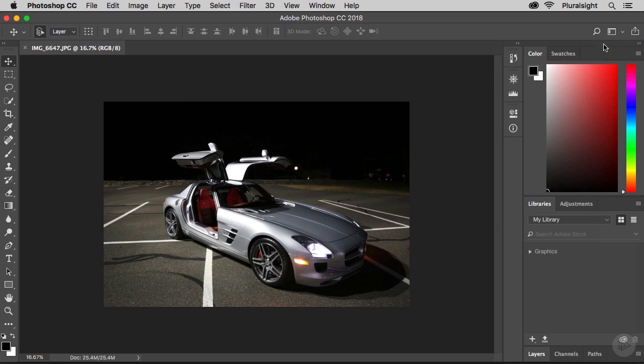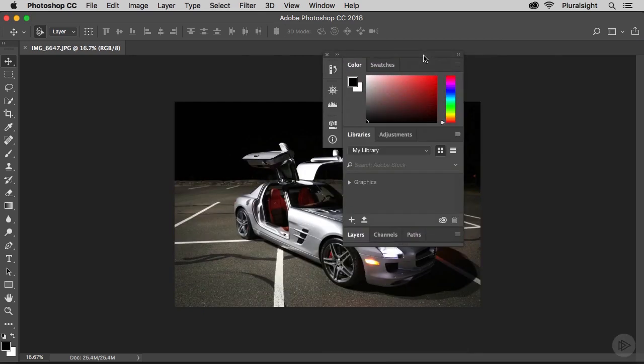But again, the advantage of taking it and moving it somewhere else, if you have more than one monitor, is you can place it on that second monitor.